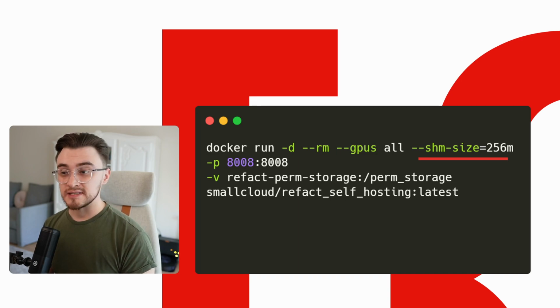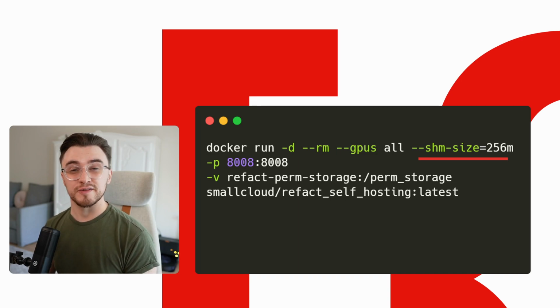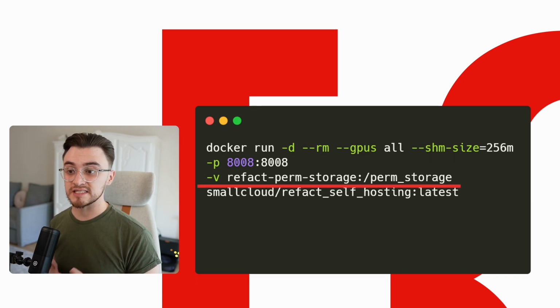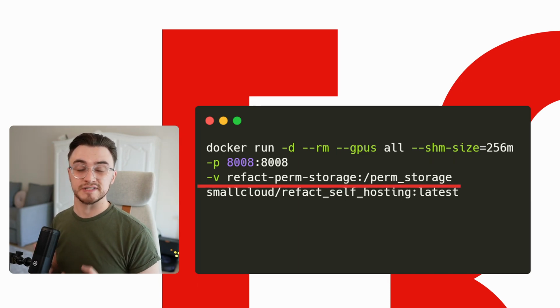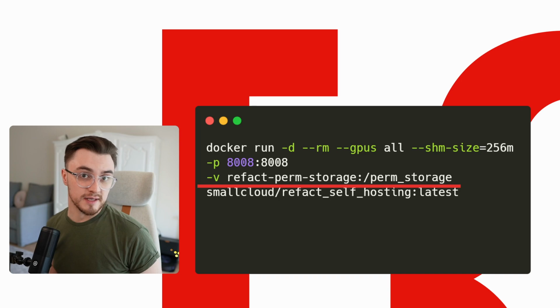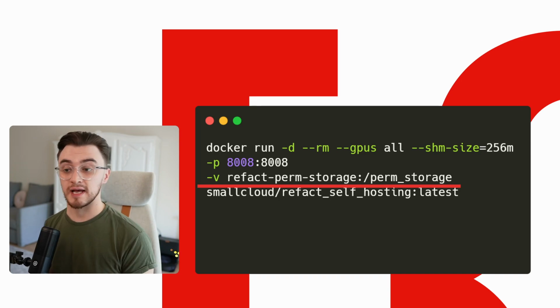And be aware that 256 is the value that is recommended at the moment of recording of this video, but at some point more memory might be needed. And the last V flag sets up persistent storage for your settings, downloaded LLMs, and LoRAs, which are the result of fine-tuning. You can watch a video about that, the link is in the description down below. And as I said, this V flag specifies a persistent storage to store all of that information.